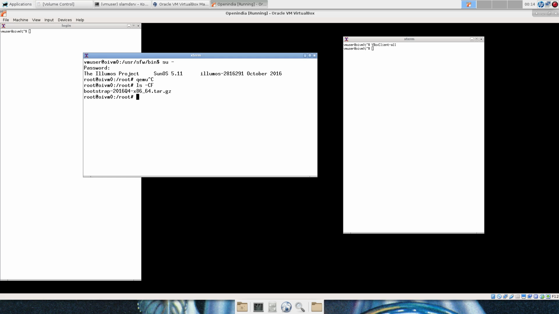So again, to put the conclusion on this, this is the first part, Illumos. Hopefully, I'll be a little bit more together when I look at the next part, which will probably be Tribblix or OmniOS. So I guess that's it for now.